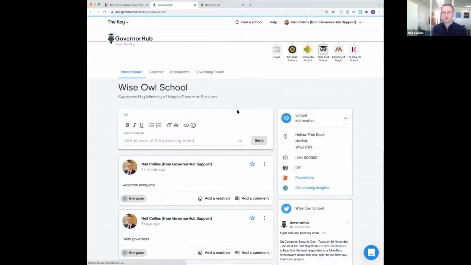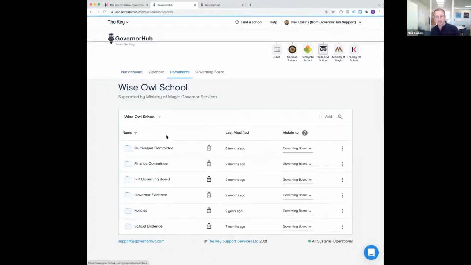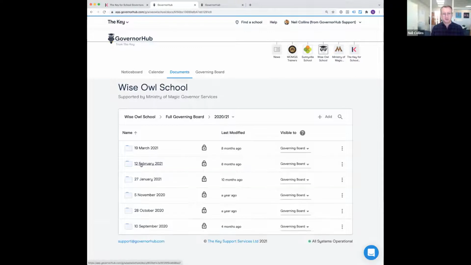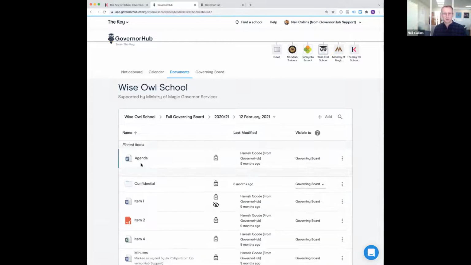Coming back to the main area in GovernHub, the next area is the documents area, and it's sort of up to you how you store your documents. But what we found works well is to have high-level folders for each of the committees. As you go into the individual committee areas, you would then have a folder maybe per academic year, and then within there have a folder per meeting. And then inside each one of those folders, that's where you put your documents for each meeting.